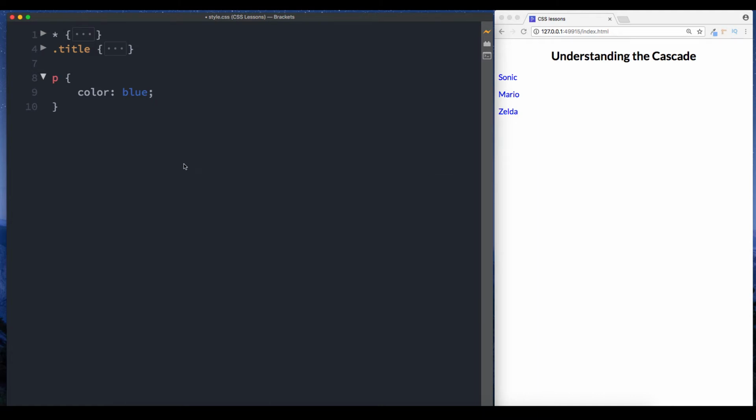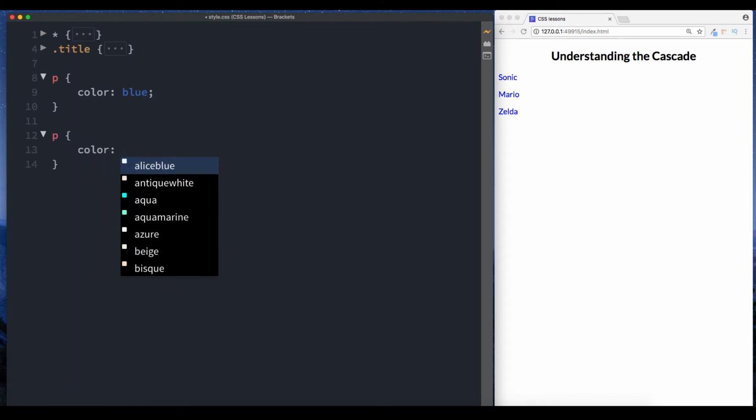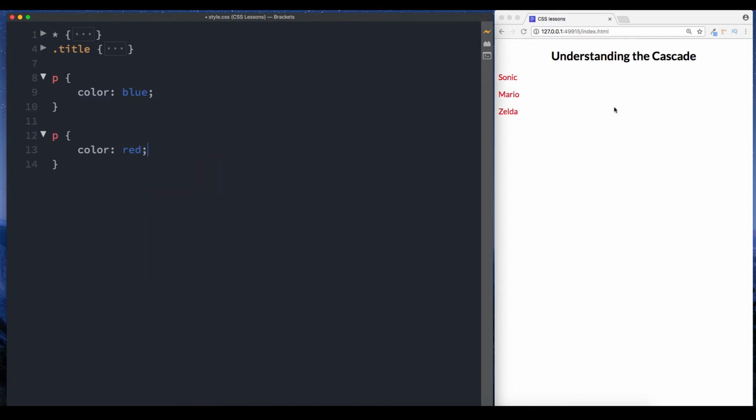No surprises there. But what happens if we do another paragraph element style, just underneath this one, and we change the color to red? What do you think will happen? Well, let's see. As you can see now, all our paragraph elements have been rendered as red.